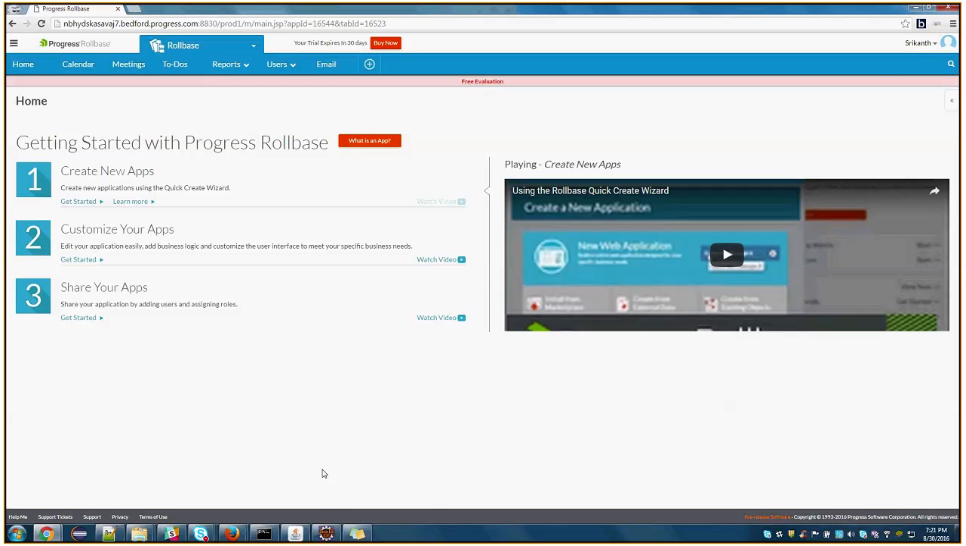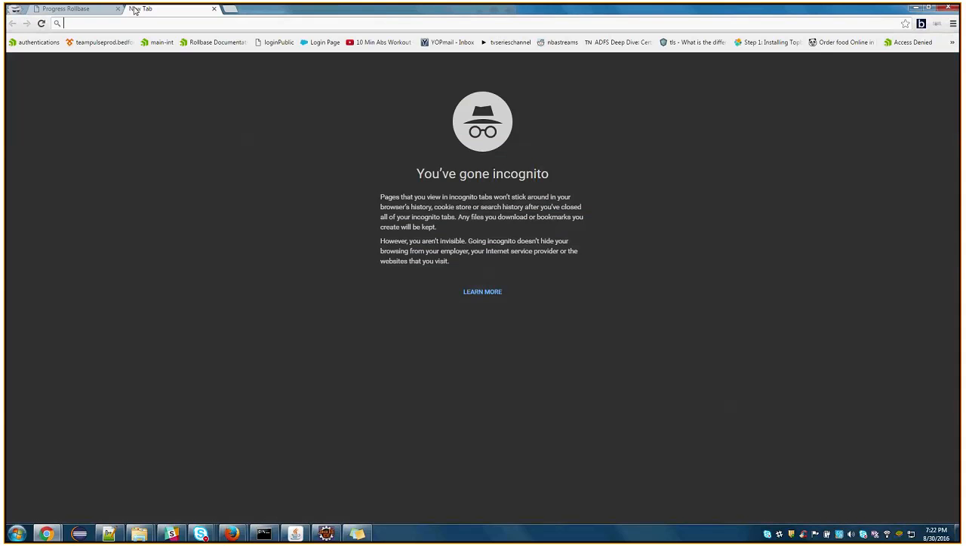I've already created a video for configuring SAML with Rollbase private instance. This tutorial will be configuring Rollbase with a different IDP, the Okta IDP. Since Okta is highly used by many people, we thought of making a video for it.